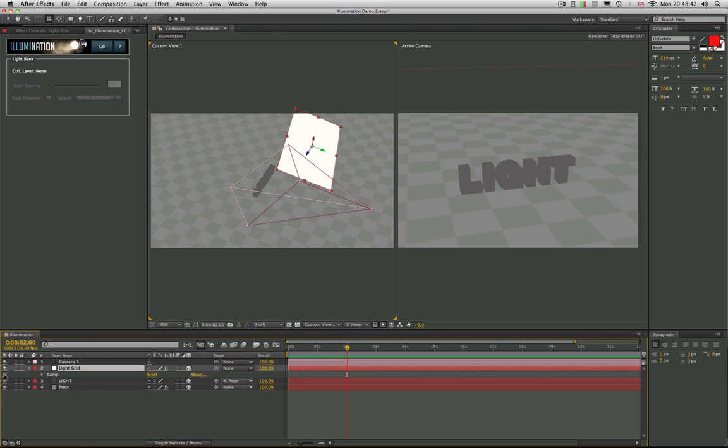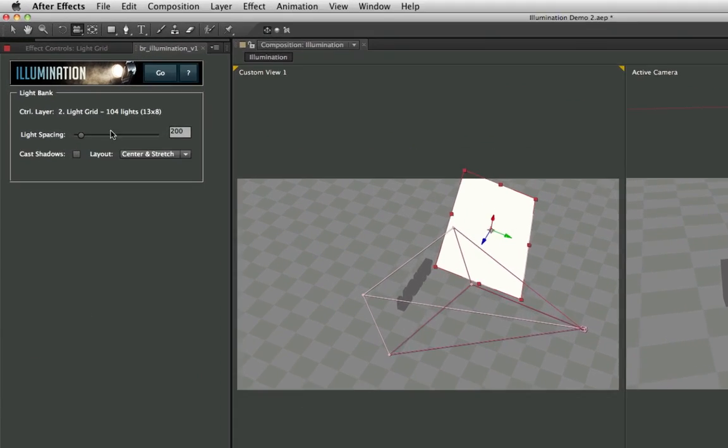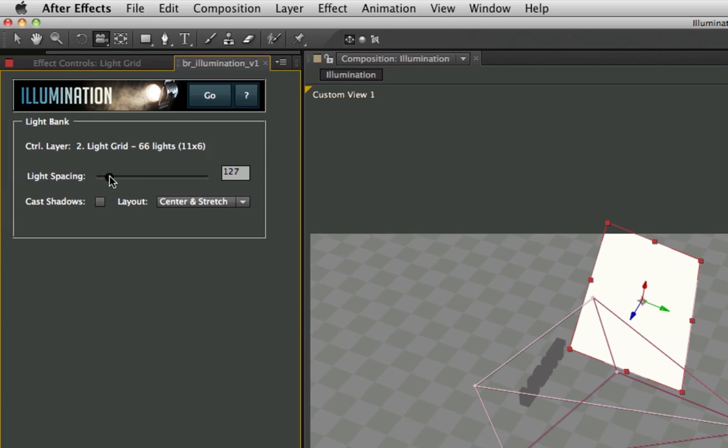Now I've actually got a ramp effect on the layer as well, which I'll come to later, but just so you know it's there, I'll turn that off for the moment. To get going with illumination, come up to the UI. All you've got to do is choose your light spacing.